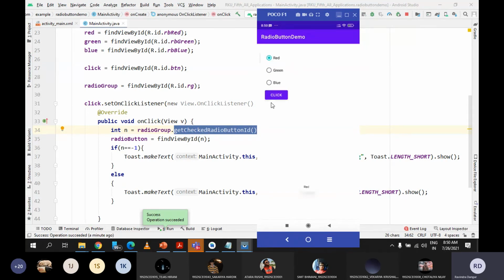Now let me click on this button and you can see I'm getting red. Similarly, if I click on this green, let's click on this one and you can see I'm getting green. Similarly blue, and I can get blue.